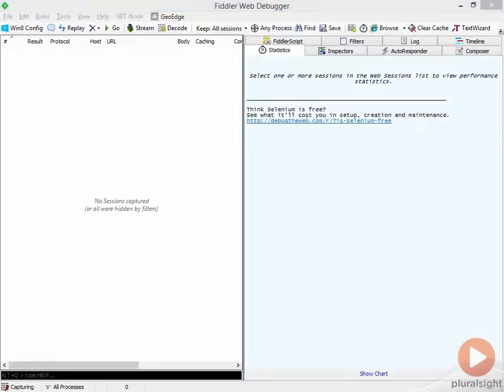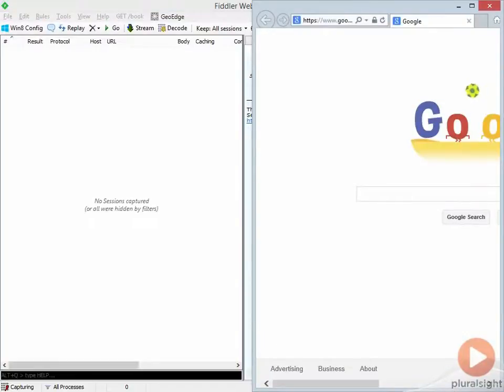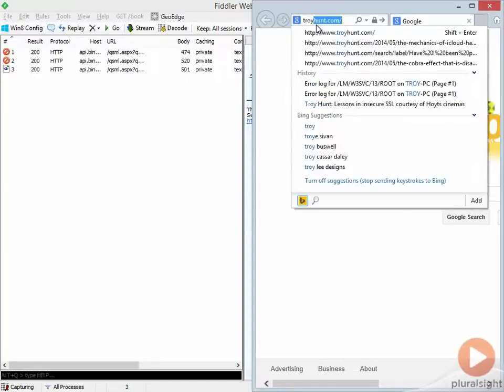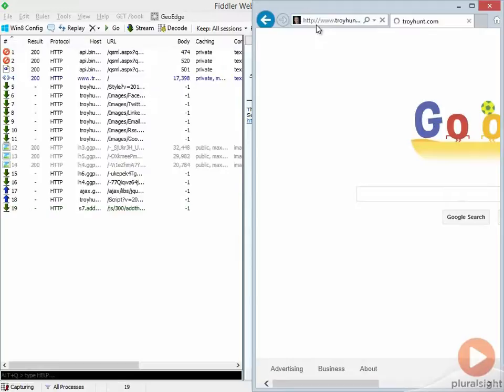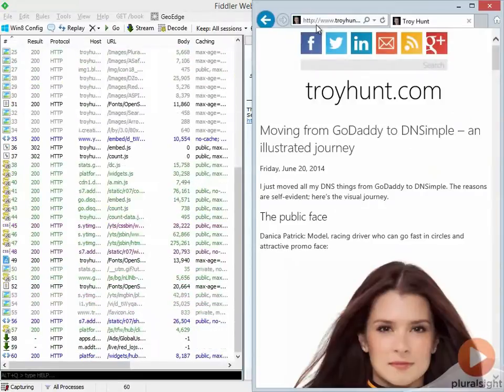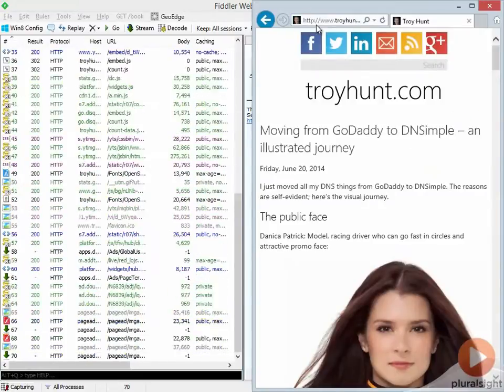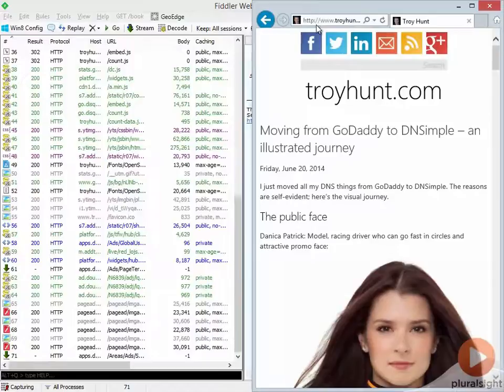I'm going to take Internet Explorer and snap it over here to half screen. Now if I go and try and load my blog, we're going to see all of my HTTP requests to my blog appear here in Fiddler. It's what you'd expect. In fact, this is probably the way you're used to using Fiddler. But all of this does get in the way.